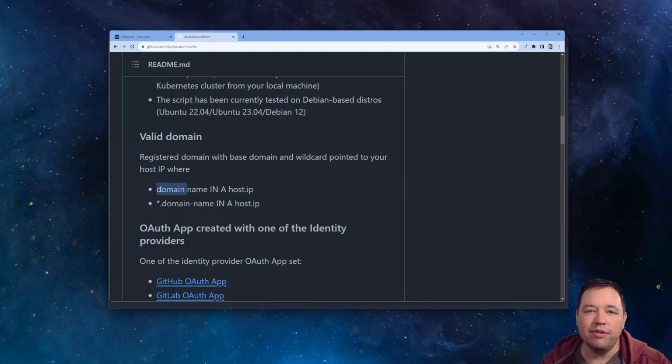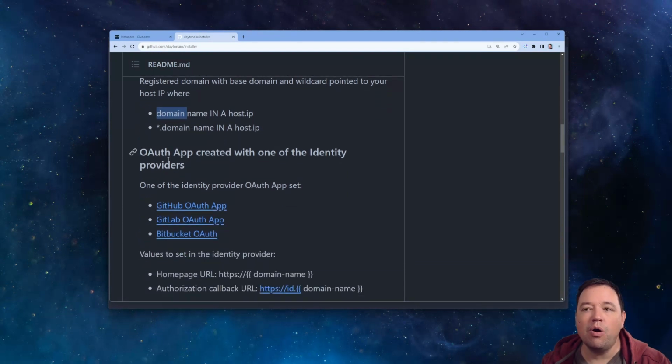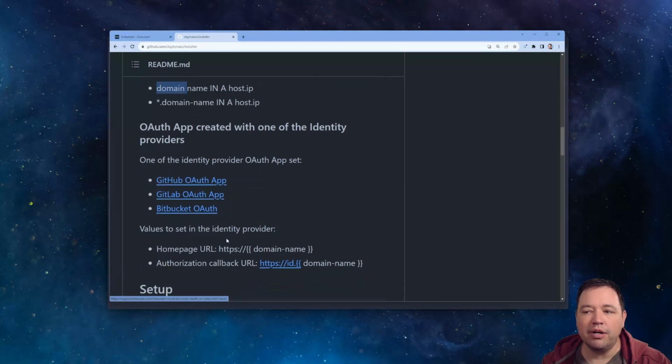You're going to need one for the domain name. I'm going to use devinv.xyz, and also a second record for the domain name. And that's what we're going to use for all the workspaces. You're going to want to set up an OAuth app with GitHub or GitLab or whatever you're using. We'll leave that exercise for you. The instructions are here, but you're going to need that set up to the domain that you're going to use. Outside of that, we're just going to go ahead and get started.